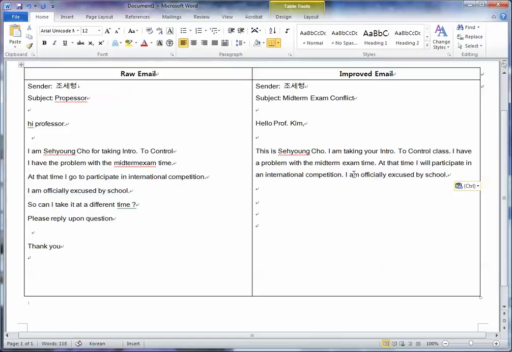And he's adding, I am officially excused by school. Here, I am is okay, but I have been, to indicate that it was in the past. I have been officially excused by, and here we would just put the article, the school, so I know which school you go to. It's the same school that I'm teaching at, so that's clear.